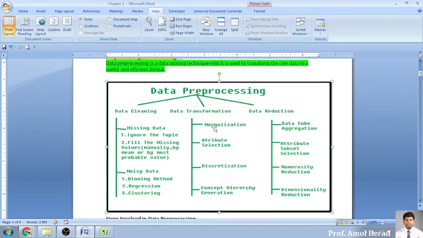Means what? You have to convert the data with primary key and foreign key. You need to connect your tables with one another, which is not there in your data warehouses, but you have to do this in your data mining. This is the most important task you have to do as far as pre-processing is concerned in your mining.